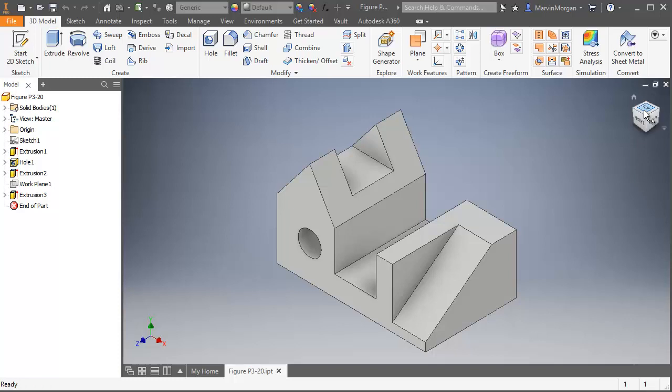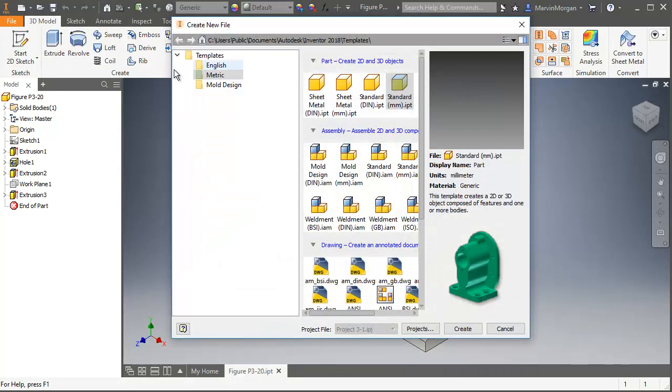This how-to video is how to draw a figure P3-20, which is the image you see here on the screen. So I'm going to walk you through this whole entire 3D model. We're going to begin by doing a new file.